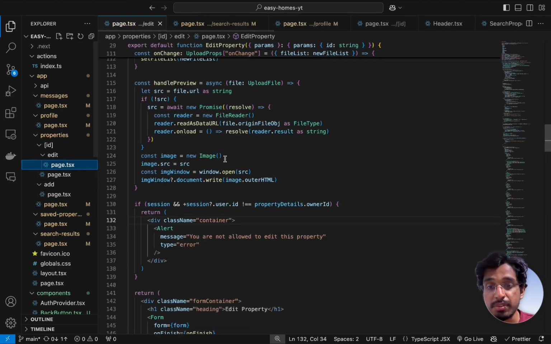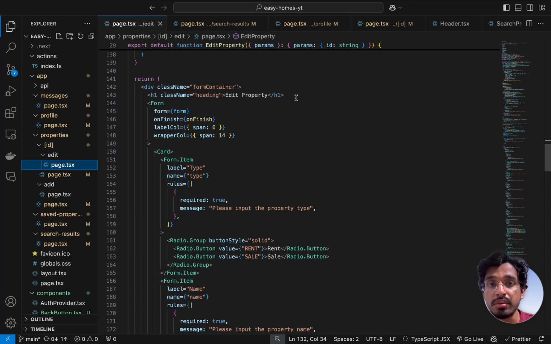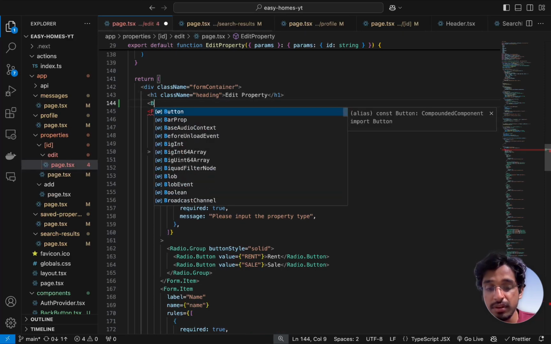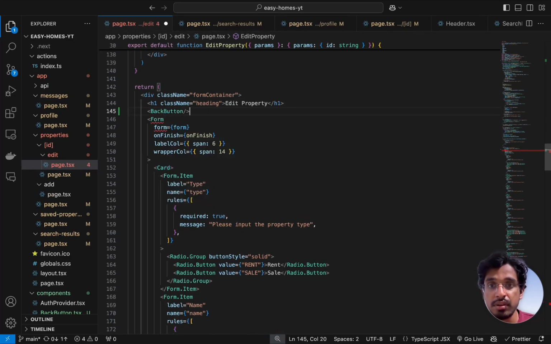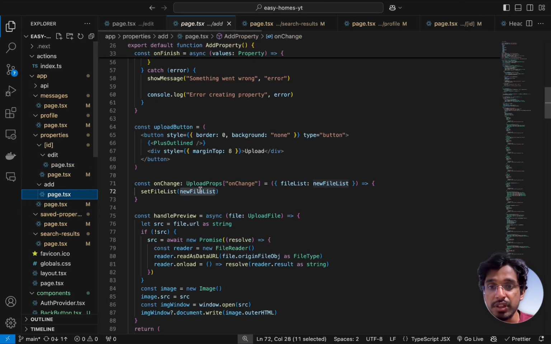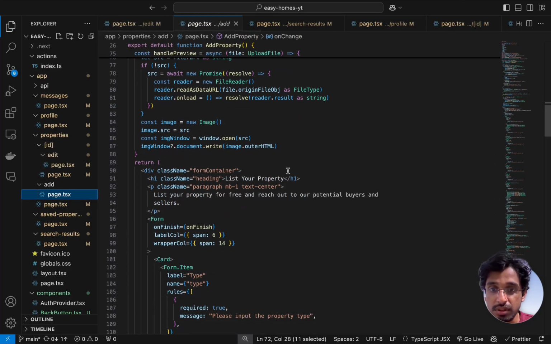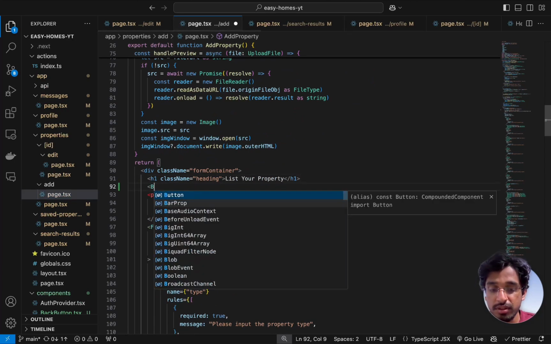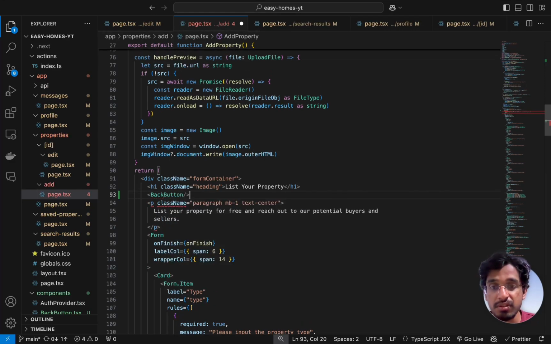The same for the edit page as well. So right, maybe before this form, and paste our back button. All right, and also for the add page, so right before this paragraph tag maybe, or before the form, doesn't matter, let's paste it in over here.